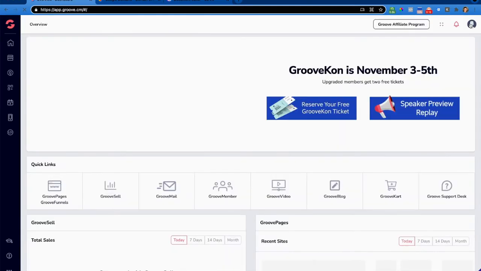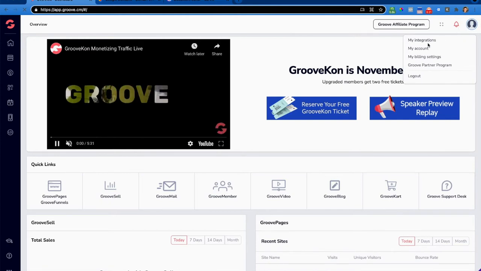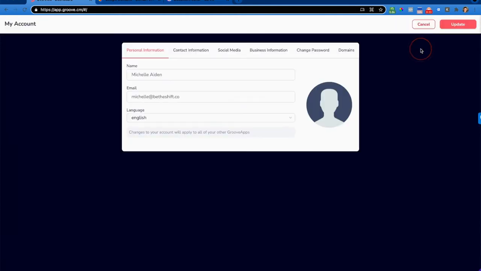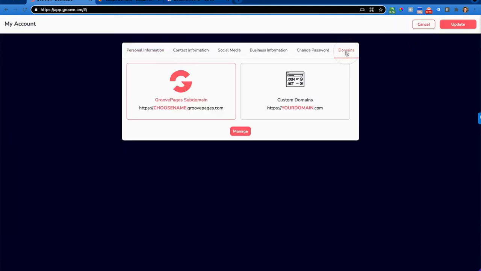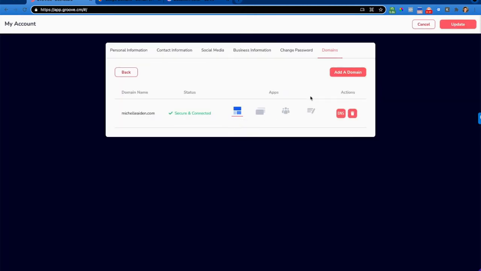Let's go over to Groove, and in the top right-hand corner, you are going to select your little profile photo and then click My Account. And then click Domains. We're going to add a new domain here. We're going to do Custom Domains, then click Manage, then click Add a Domain. By the way, this is our goal. Our goal is for it to look like this at the end.